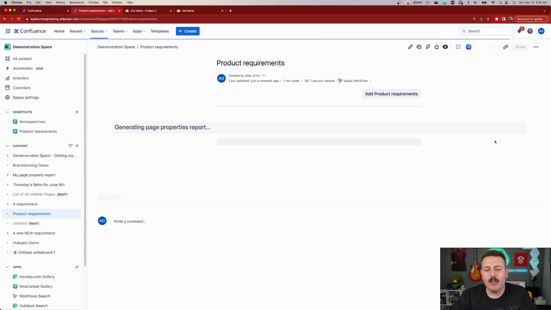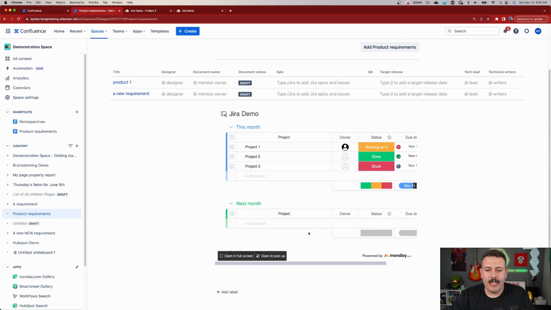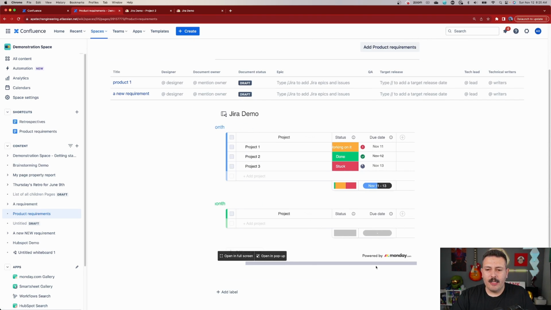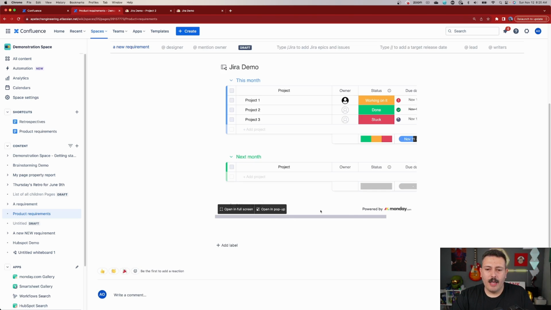Hit update on your page so you can publish that. And now our board becomes interactive. So very similar to what we did earlier in Jira, this is now a view only board. We can open it up full screen. We can pop it up and see it as its own little window. And that's pretty much it.